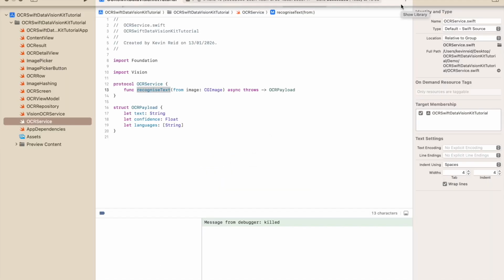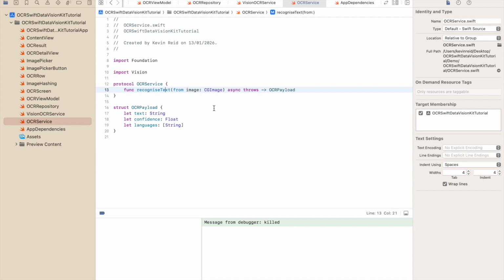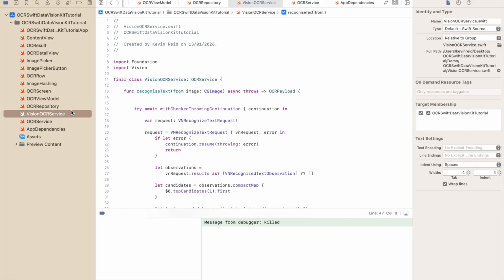The OCR service. The purpose of the OCR service is to handle text recognition to enable the application to extract text using the device. So we need to create a protocol and also a struct. And after that, we need to create another file called Vision OCR service. The Vision OCR service contains a method called recognize text.